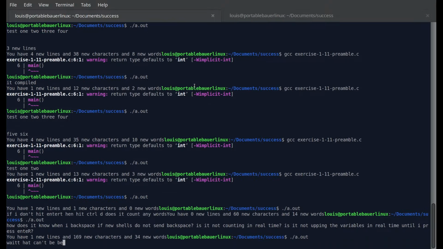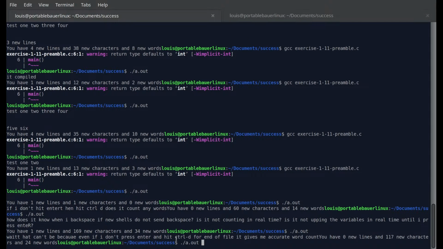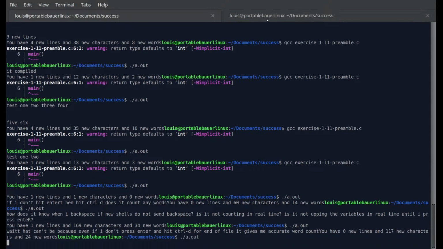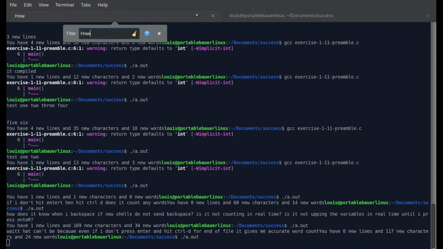Wait, that can't be, because even if I don't press enter and hit Control D for end of file, it gives me an accurate word count. Yeah, it does. It says 24 new words and 117 new characters. Okay, so how is that? This actually doesn't make any sense to me. This program doesn't say anything in it about dealing with backspaces. So how does it know? How does this program know when I backspace and delete a word?